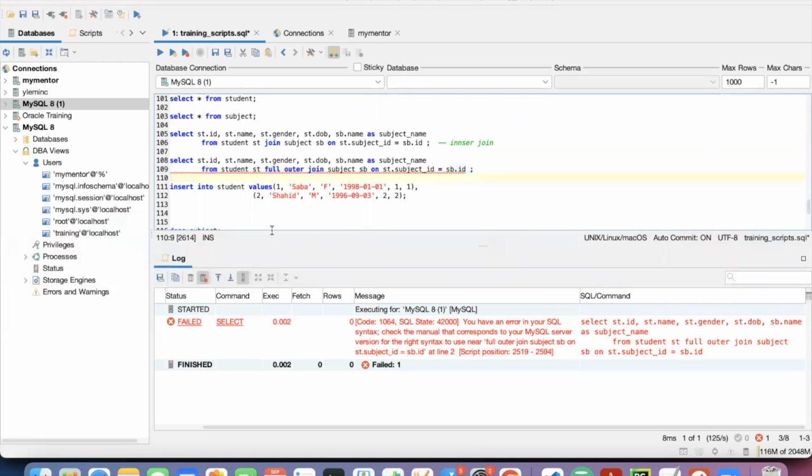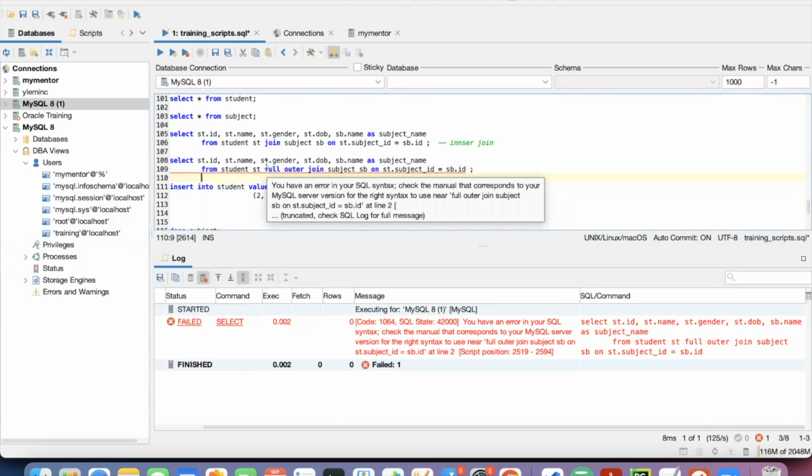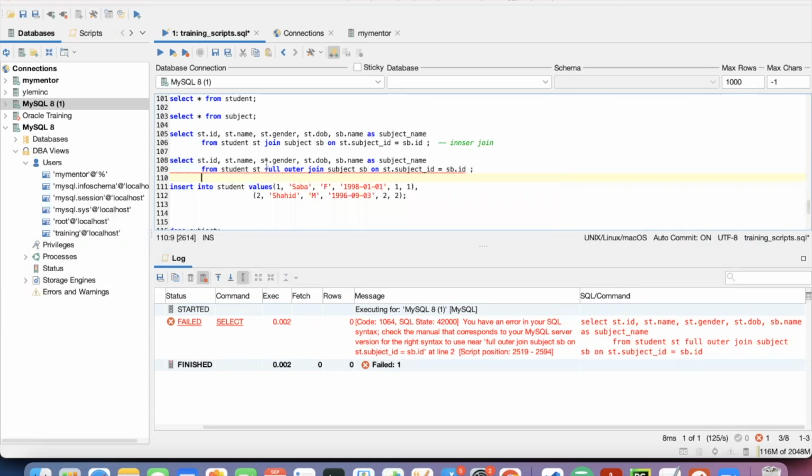Okay. Any questions on these joins? Dharani, Sabha, are you able to follow what a join is? Yes, sir. Yes, sir. Okay. Can you please tell me about a left join?